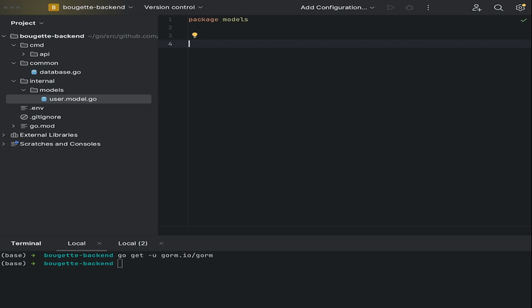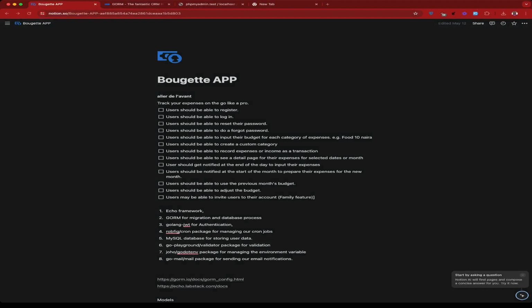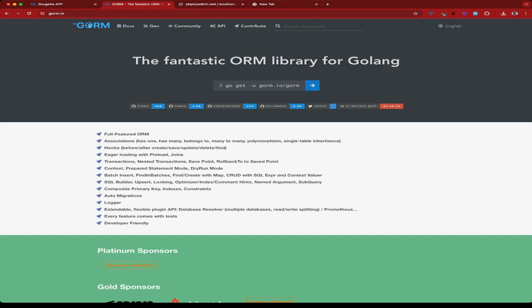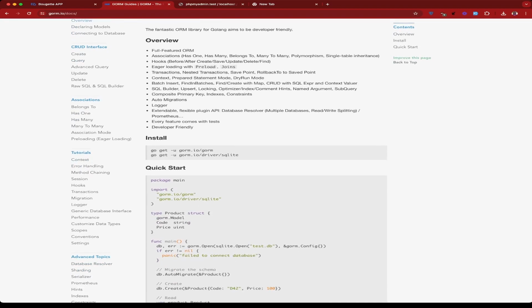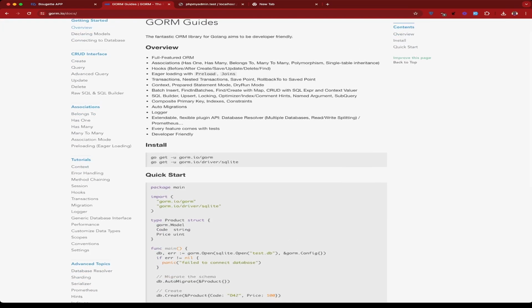we are going to head to the GORM documentation, and we are going to look at how you can declare a model. As we already did right from the start of this tutorial, we installed GORM itself and we installed the driver that is necessary. If you have not installed the driver, just replace the SQLite here with MySQL. And if you are using SQLite, you can also declare it that way.